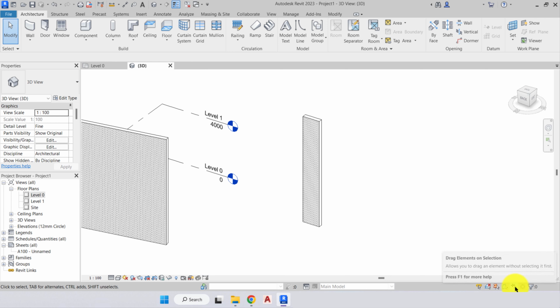Next is drag elements on selection. When we place a door or window into a wall, you can accidentally drag it out of position. If we turn that off, you can no longer drag a door or window out of its position. As we start to place those into the drawing, I will show that in more detail. Next is background processing. If there's anything processing in the background, you'll see that displayed here. And over to the right of that are the filters.